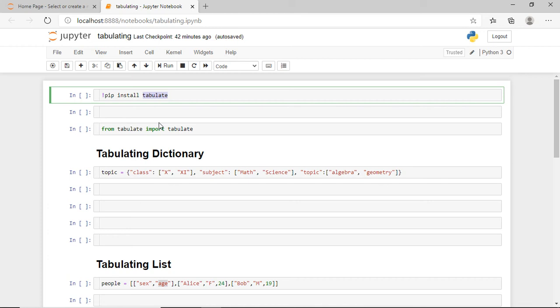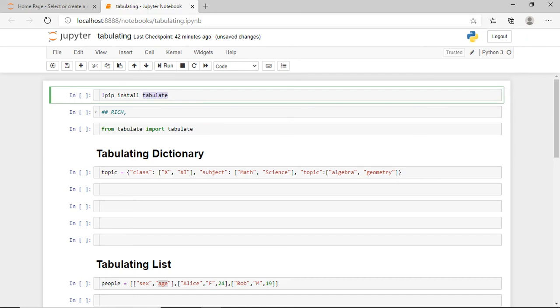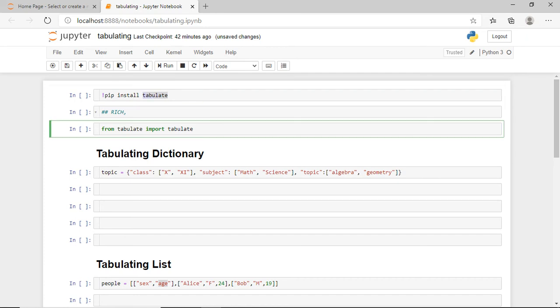There are other packages as well, like rich, pretty print, and pretty table. We can use these packages too, but they provide different functionalities. So in this tutorial we will just focus on tabulate, which is very precise and has just one function for displaying sequences as tables.